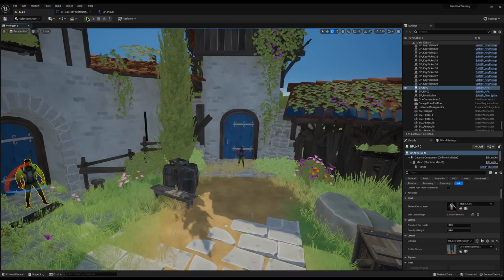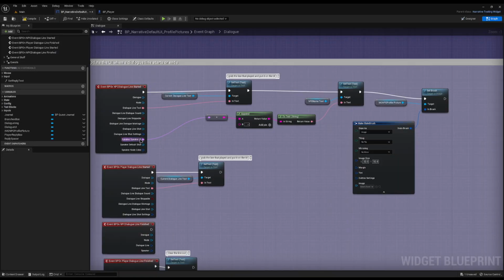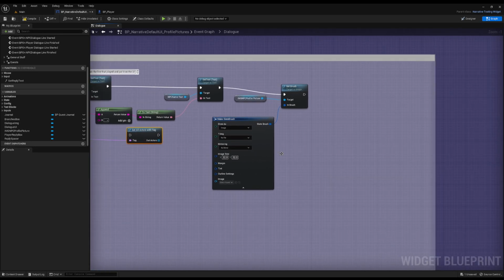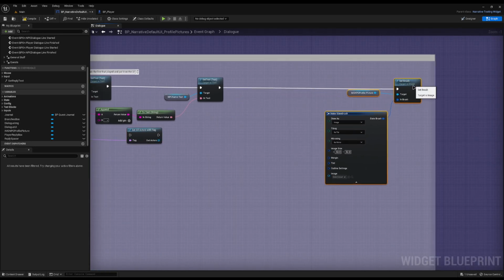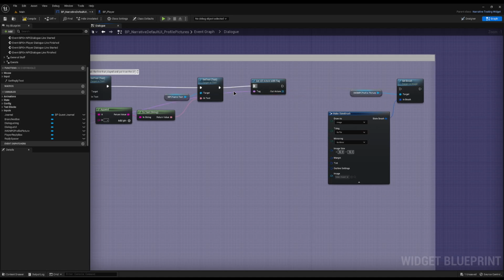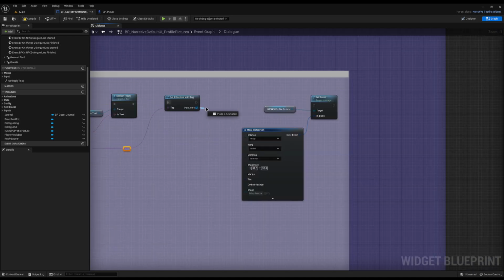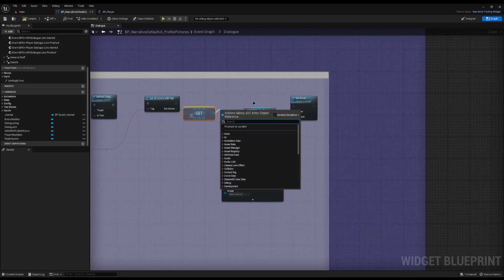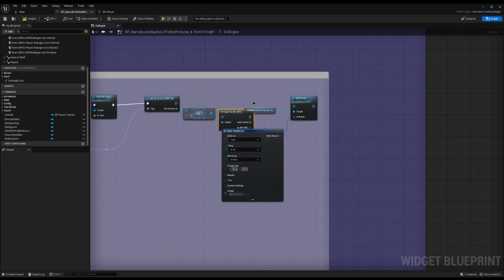There we are. So now back in your narrative default UI, from the speaker ID we drag off and set all actors with tag here, and we drag this out all the way to the end. We link it up in the exec and sort out the lines a bit. Then from the out actors, we just get the first item because we don't need them all. And then in here, we cast to BP NPC, like so.